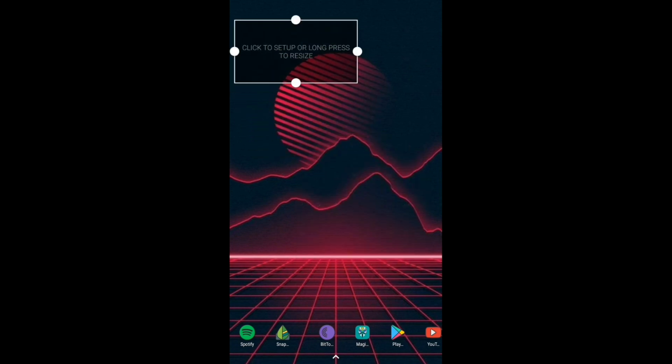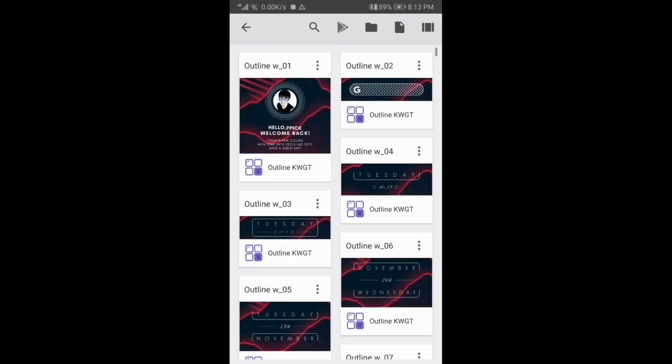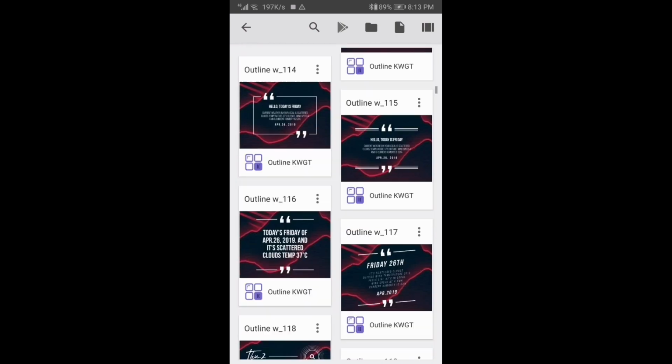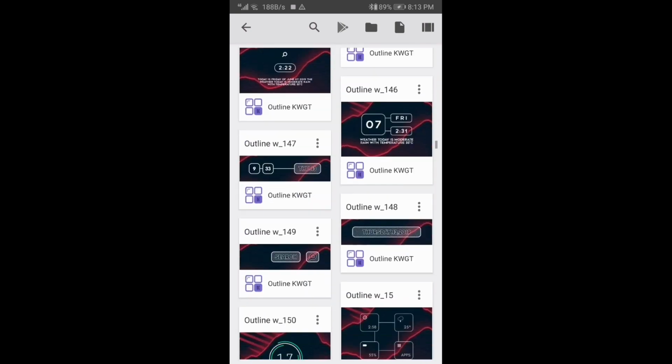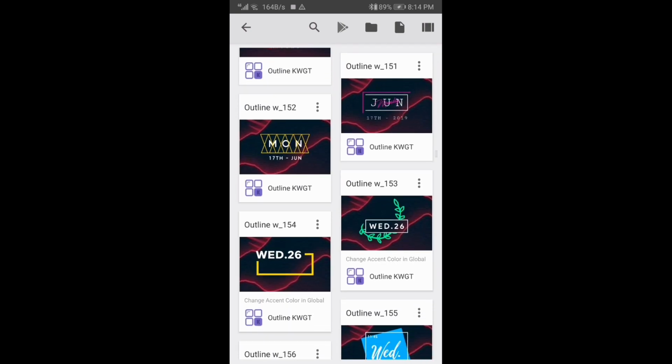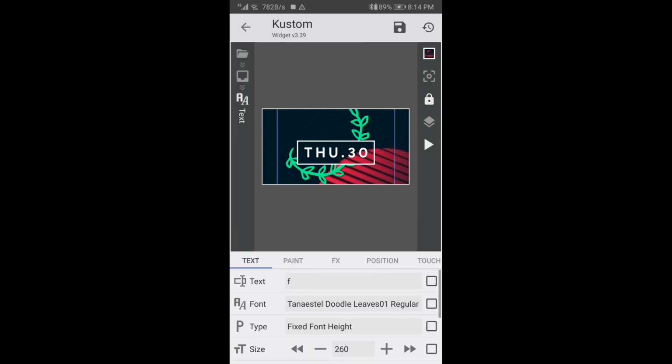After resizing the widget, drag it to the left corner and tap on the widget and tap on Outline for KWGT and scroll all the way to widget number 153. Now tap on that widget and follow the instructions as you see on the screen.